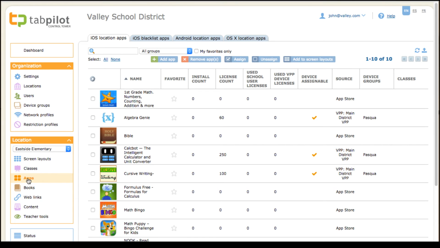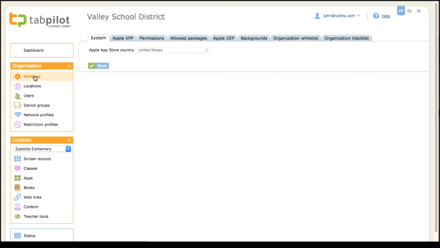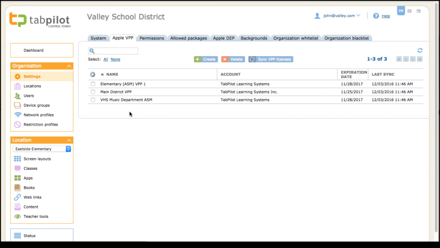We'll talk a little bit more about apps because this also ties in for our iOS users to your VPP accounts. So what I didn't show you up in the organization area, we kind of skipped over settings because I wanted to tie it directly to apps. The settings apply organization-wide, but when we look at something like VPP, we can have multiple VPP accounts and they can be assigned so that they can only be used at specific locations. So some of them can be used district-wide, some may be only at specific locations.